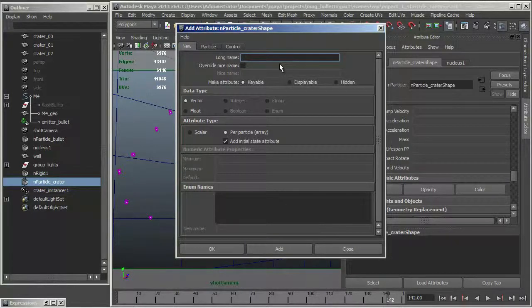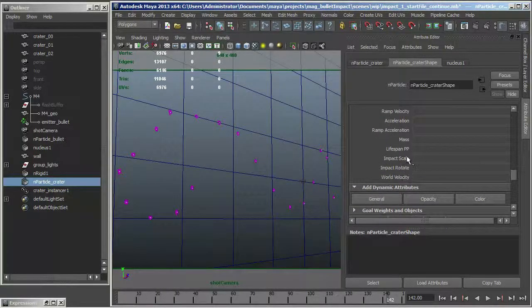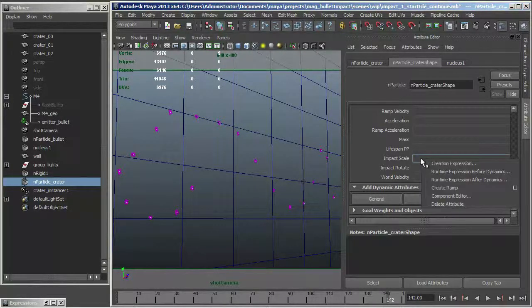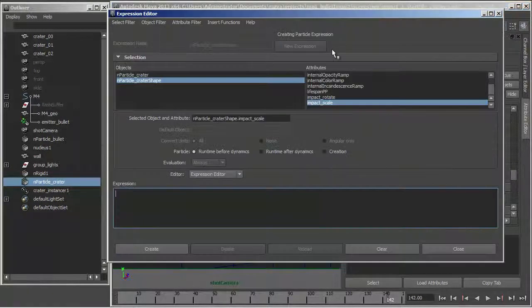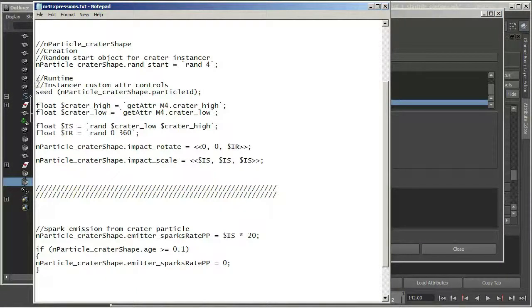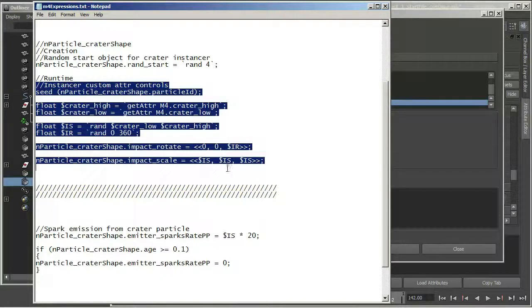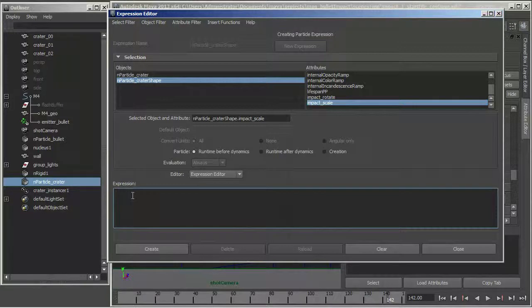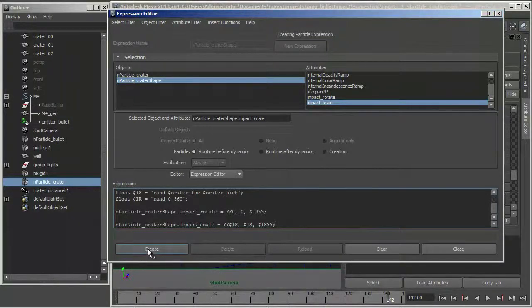And now let's do the same for scale. Impact scale. Same thing, it's a vector per particle. Add initial state attribute. Say OK. And now they show up here, and that's great. Okay, so let's put that in an expression. I'm just going to right mouse button click in here, Runtime Expression, and now let me go grab my expression and copy that, pop that in there, click Create.